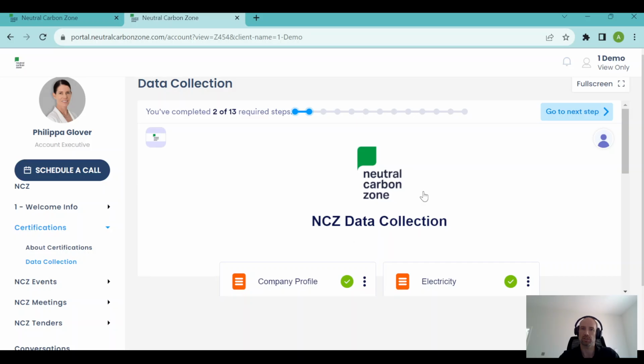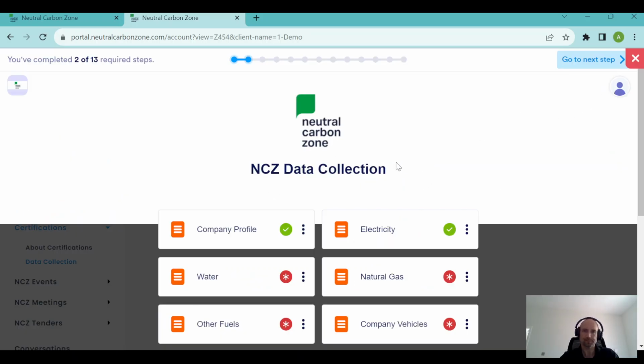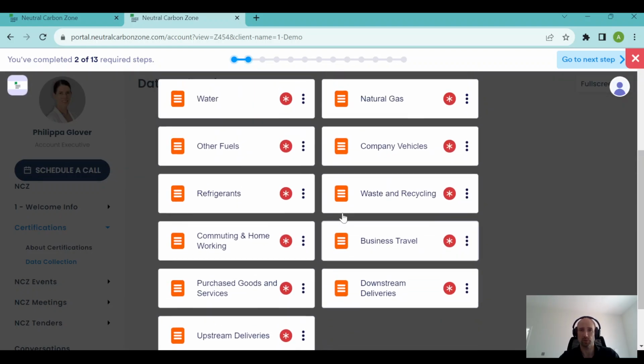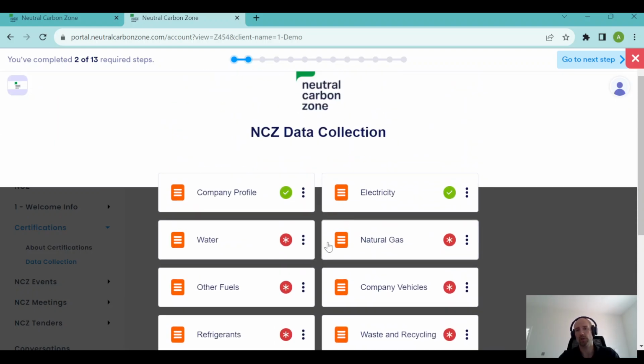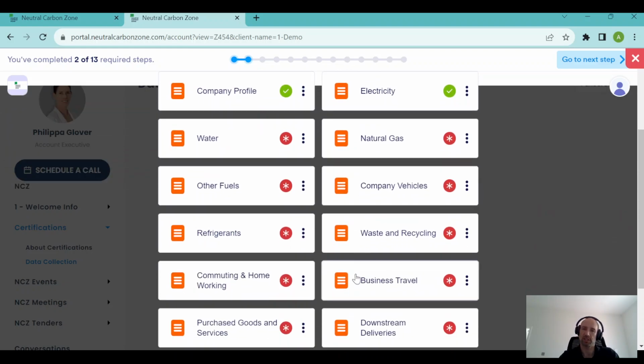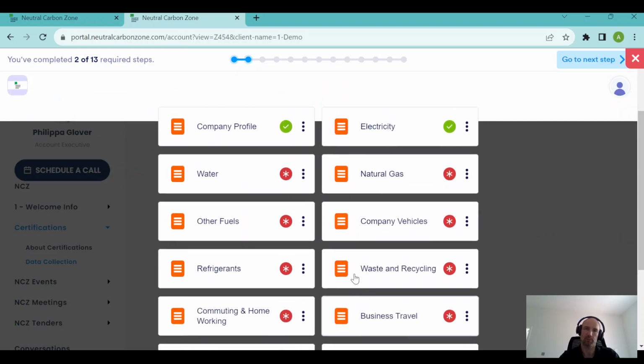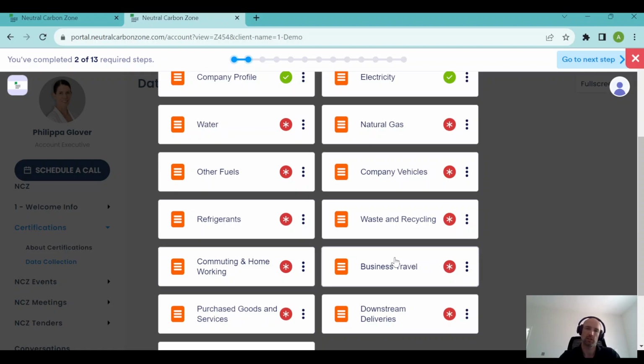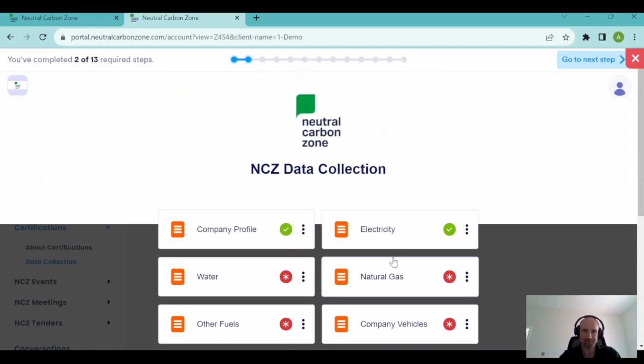Now, one thing to do so that you don't end up with a small window here is go full screen. So there are 13 different forms in here to view. Those 13 forms consist of the 12 different topics that we measure in order to quantify your organizational carbon footprint and the company profile. Each time a form has been filled in, it will turn into a green tick so that you know that it's done. And the ones that haven't been done will remain red so that you know that they still need to be done.